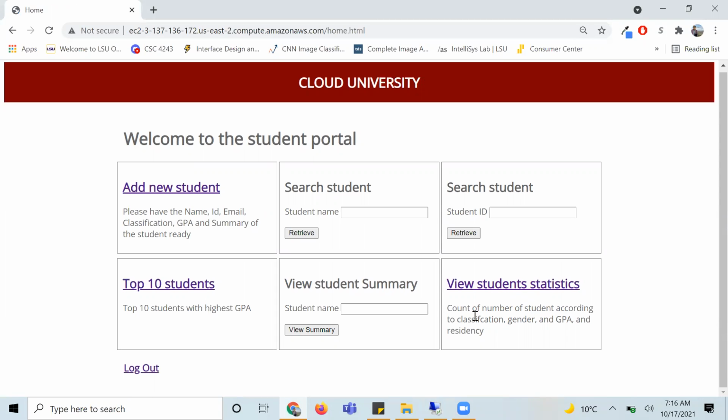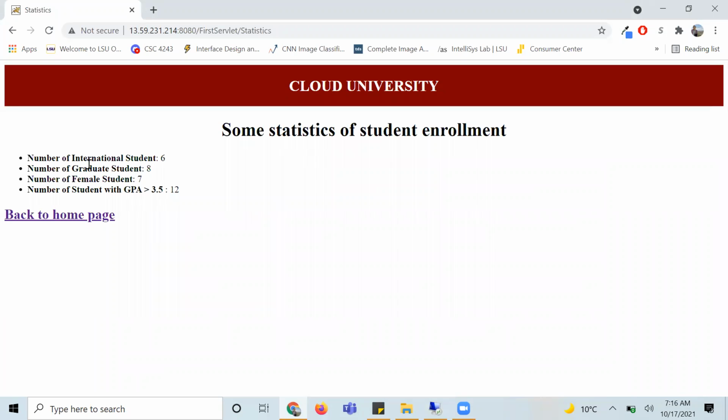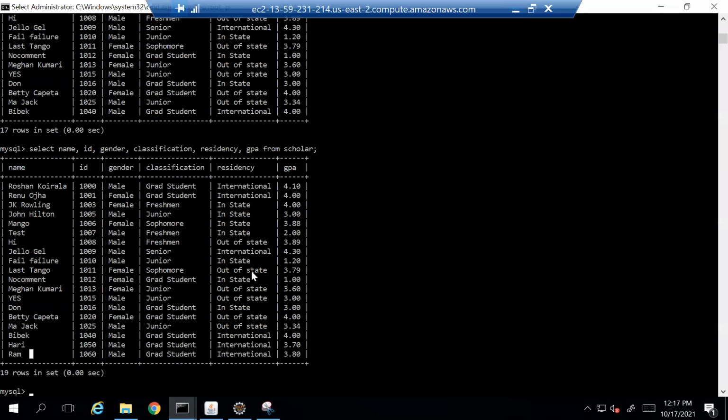The final servlet that I wanted to show you is view student statistics, and it gives us the count of number of students according to classification, gender, GPA, and residency. So let me show you what's in there. It says number of international students is 6, graduate students is 8, female students is 7, and there are 12 students with GPA more than 3.5.